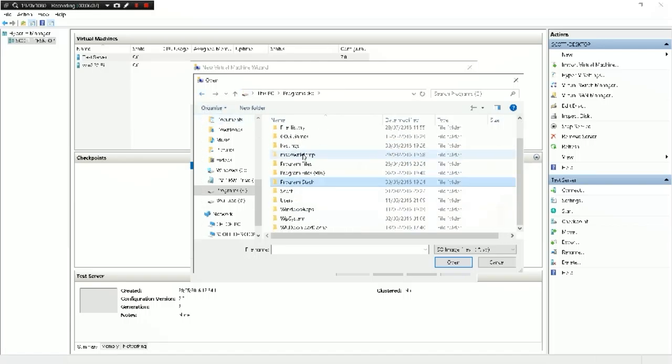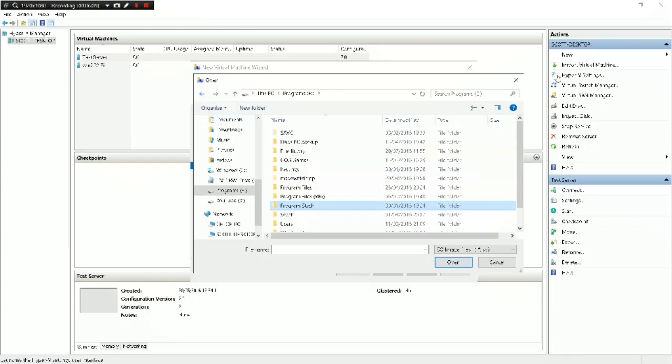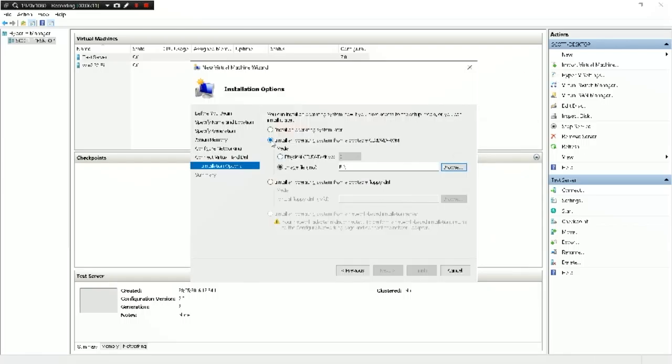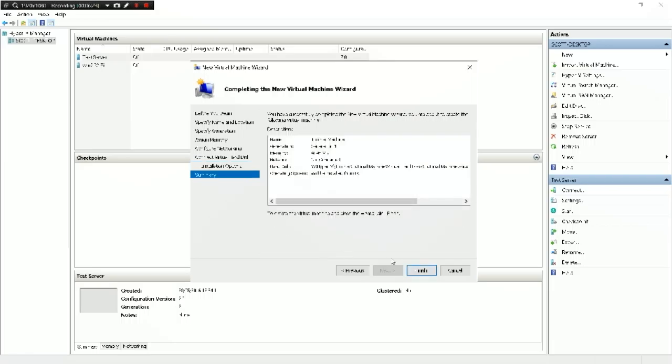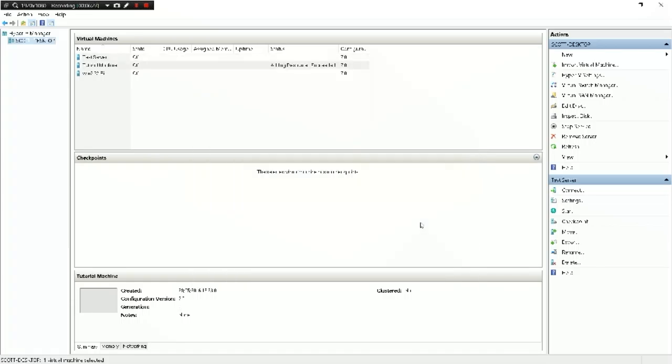No, I don't have any ISOs, so we're going to leave that as D. Or you can, if you've got a floppy disk, you could do that as well, but that isn't going to happen. So we're going to do it from D, and then go next, and then finish, because we're good to go. So it's creating another drive, another machine. So we've got the tutorial machine, and we can turn it on if we so wish.